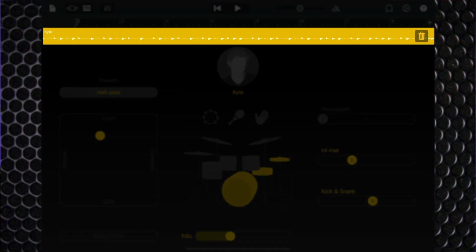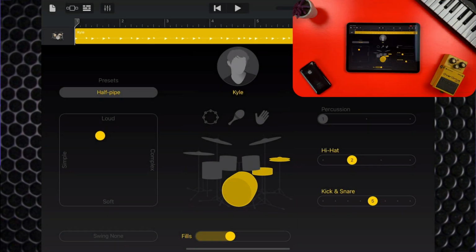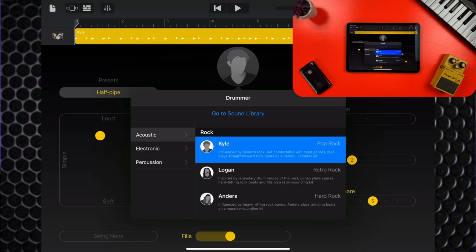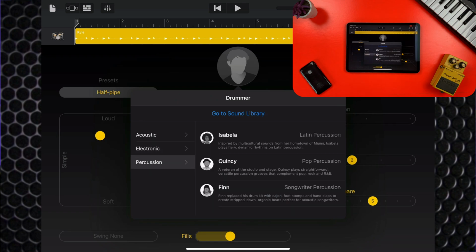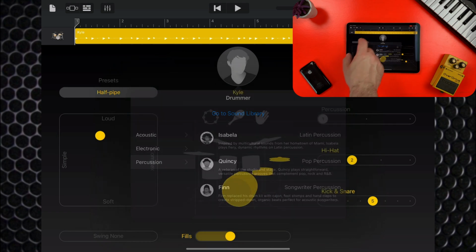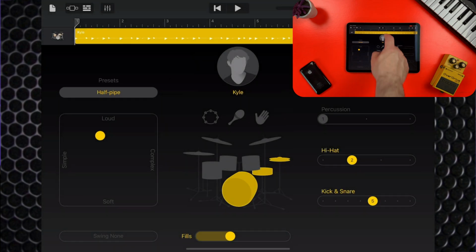At the top, you'll see the drummer region that has been created for you. Below that is the currently selected drummer. The default acoustic drummer is good old Kyle, but you can swap him out for another virtual drummer by tapping on his portrait. Here, you can choose from different drummer presets. Doing so will change the pattern in your drummer region.